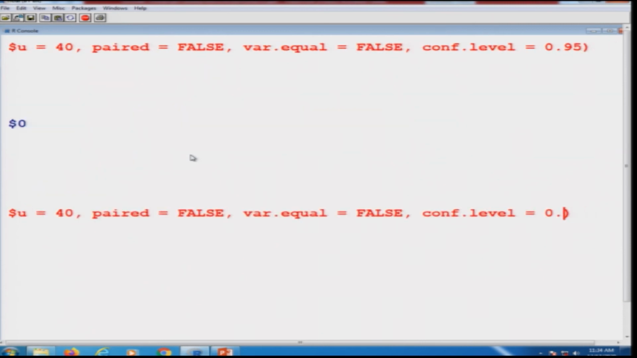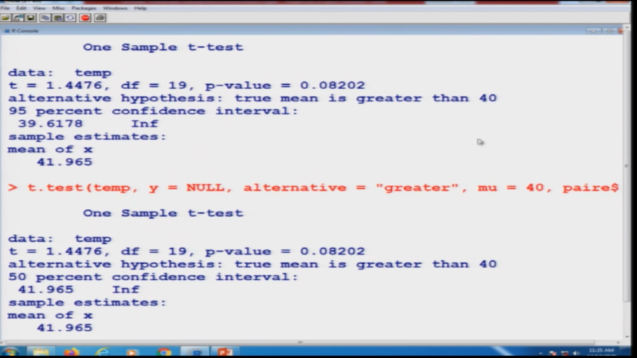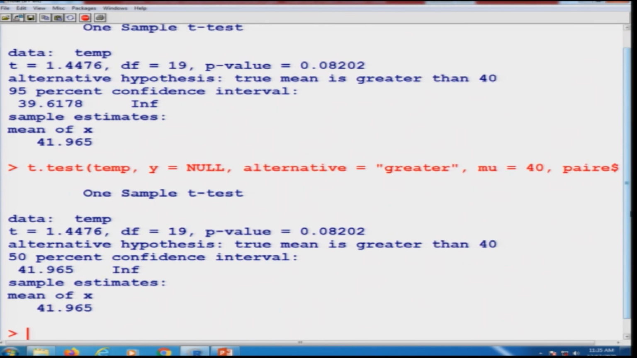And in case you try to change the confidence level to, suppose, 50, I am saying that the type 1 error is going to be 50%. Well, it is not acceptable, but still I want to show you something, that is why I am doing it here. You can see this confidence interval in the first case, when your confidence level is 95%, is 39.6178 to infinity.